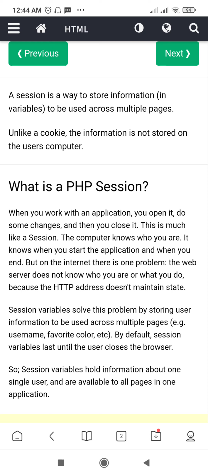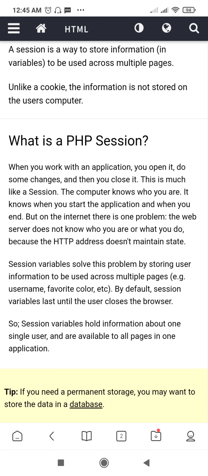So here the focus is on the web server, web browser and the database. With the help of the database you will get your particular information. When you work with an application, you open it, do some changes, and then close it. Meaning you have opened Microsoft Word, written something, and closed it. So this is much like a session.